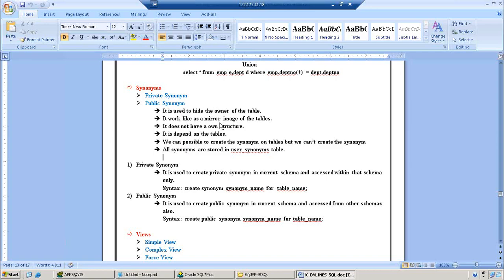Our body is the physical structure, and that is shown as a virtual structure, meaning it doesn't have any structure of its own. It is an image only. The same thing here also: a synonym is an image. It doesn't have its own structure. It is always dependent on the table.